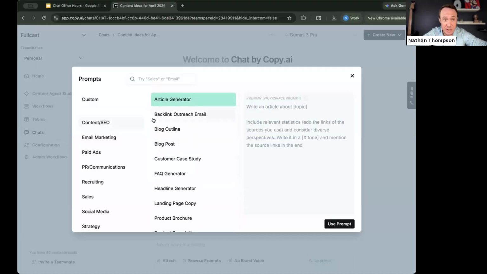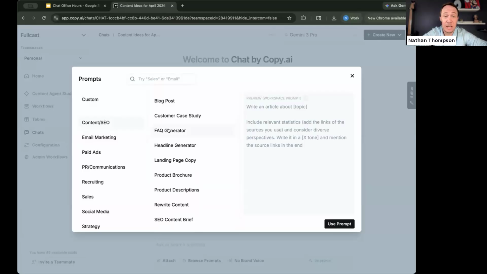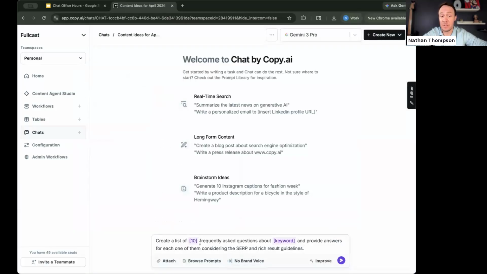Like if we're doing content and SEO, we have blog post outline, full blog posts, an FAQ generator, and these will add the prompt directly into this prompt box. And then anything highlighted purple is all that you need to fill in. So if we were to use this FAQ generator, we'd say create a list of, let's say, 7 frequently asked questions about chat AI tools and provide answers as you go.